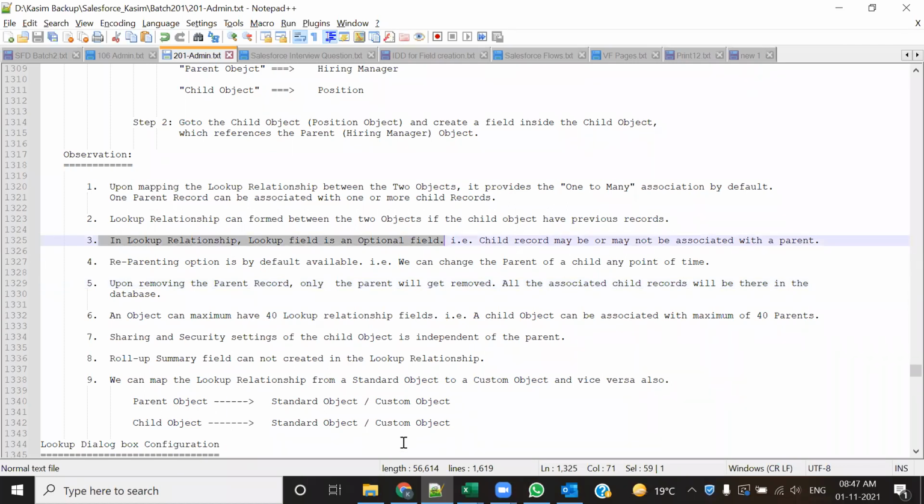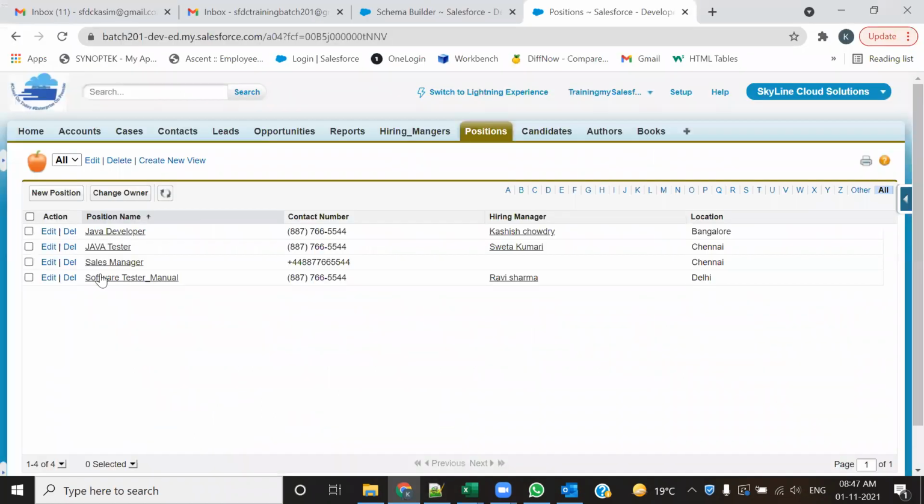Lookup field is an optional field. That means a child could have or couldn't have a parent. A child may or may not get associated with the parent. Even without having a parent, there could be a child record. See, the sales manager is a child record because it's inside the position. Position is a child object.